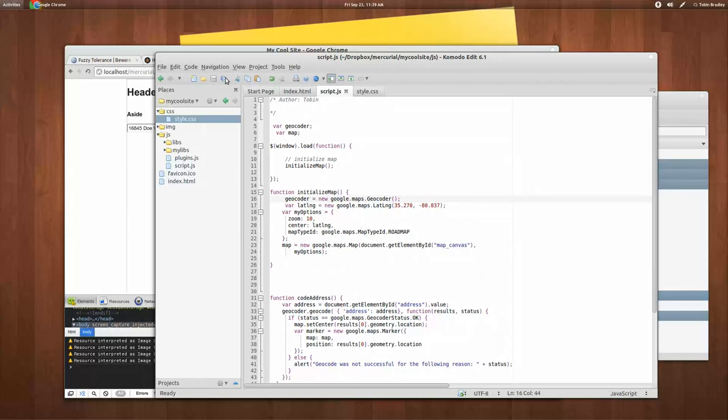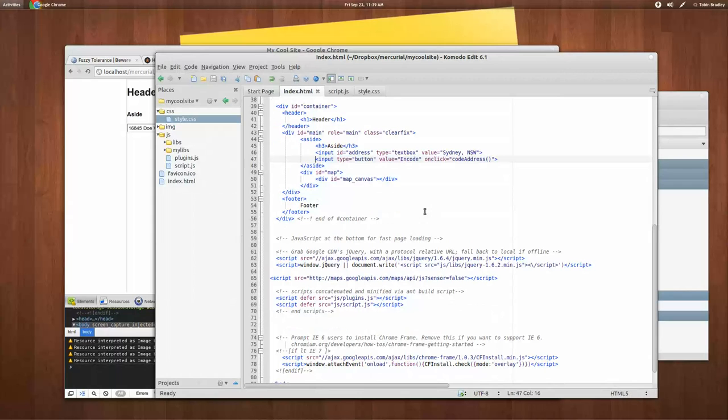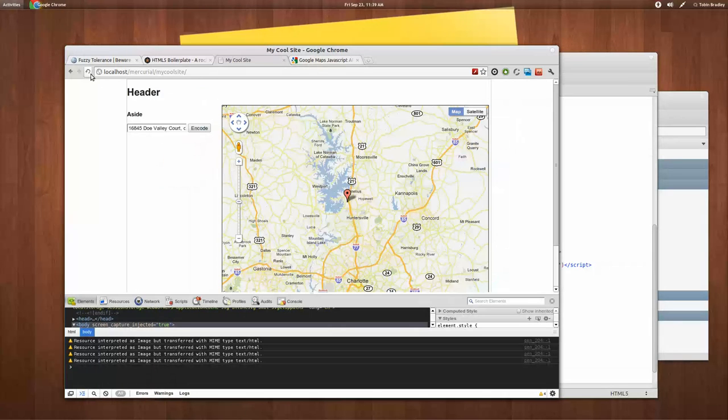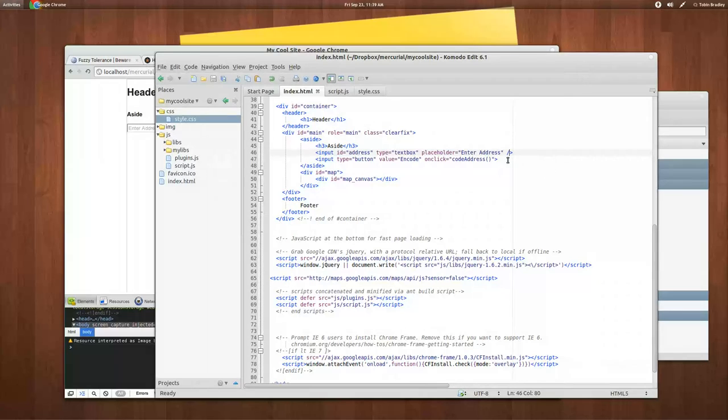Should we add an info window? First, we're going to fix this up a little bit because I don't like how their default works. Now the way the cool kids put that suggestion text in there is with something called placeholder. Enter address. On all browsers that don't suck, you get this nice light gray text, and as soon as you click in, it goes away. When you click away, it comes back.